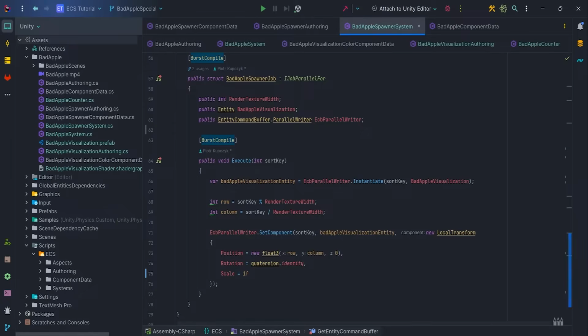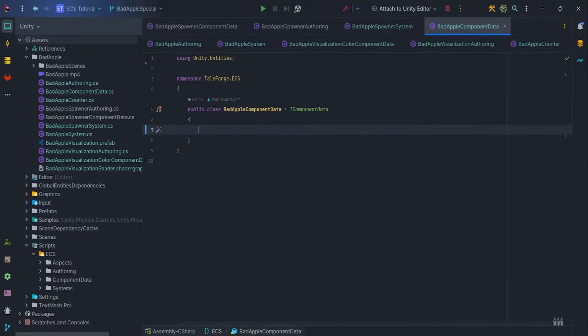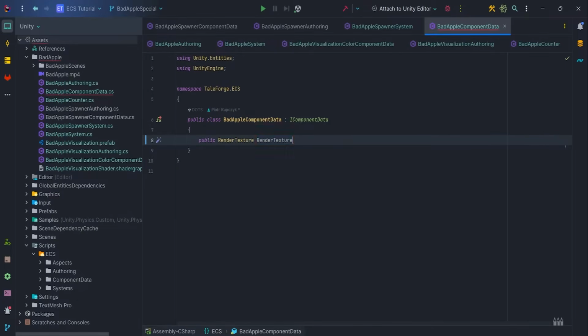Now it's time to implement the logic responsible for the display. Let's move on to BadAppleComponentData, and note, this time we leave it as a class, as it will be managed component data. We implement IComponentData and create a public field RenderTexture.